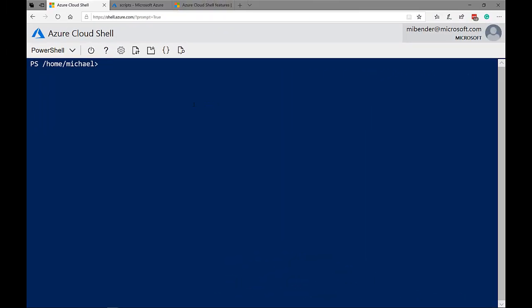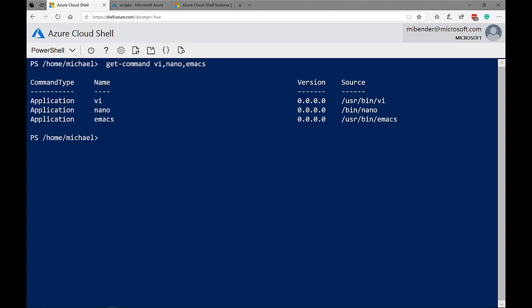Now let's take a look at some of the editors that are available inside of Azure Cloud Shell. We do a get-command and we look for vi, nano, and emacs. We see that all of those editors are available for us to work with. We can also use a stripped down version of Code based on the Monaco editor inside of Cloud Shell. So let's go into our directory. I'm going to go into my Cloud Drive, and then I'm going to go into my scripts folder.